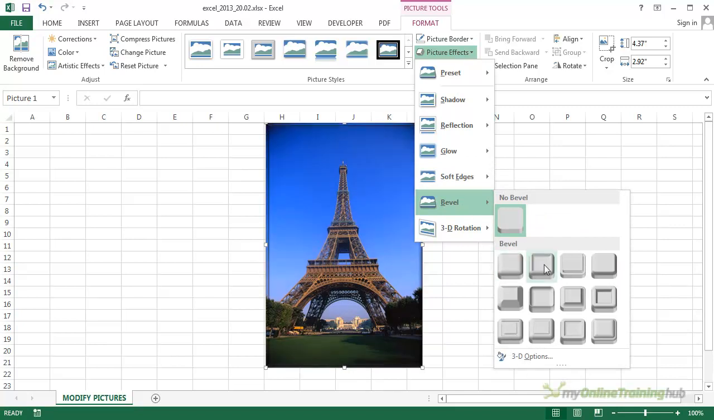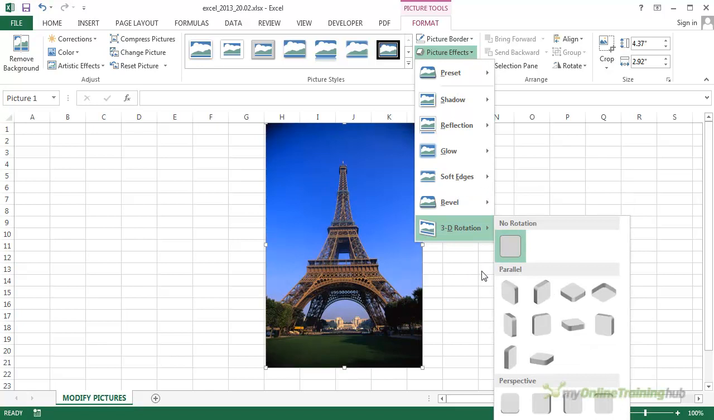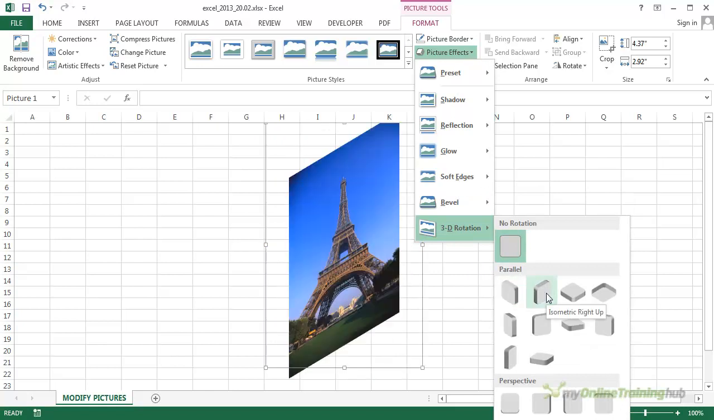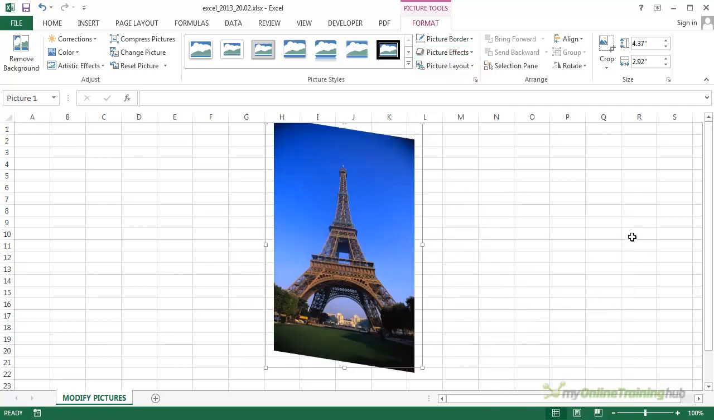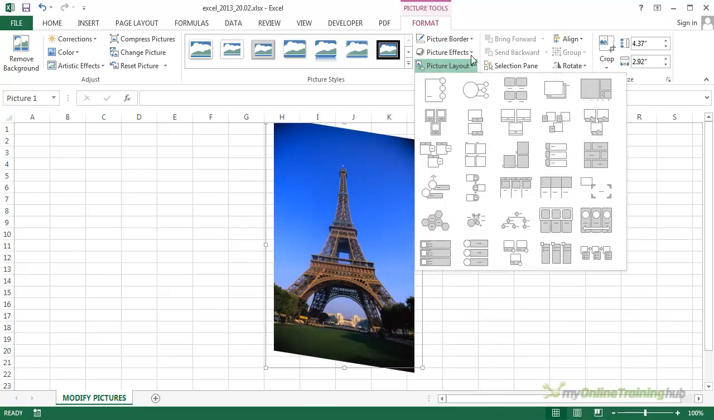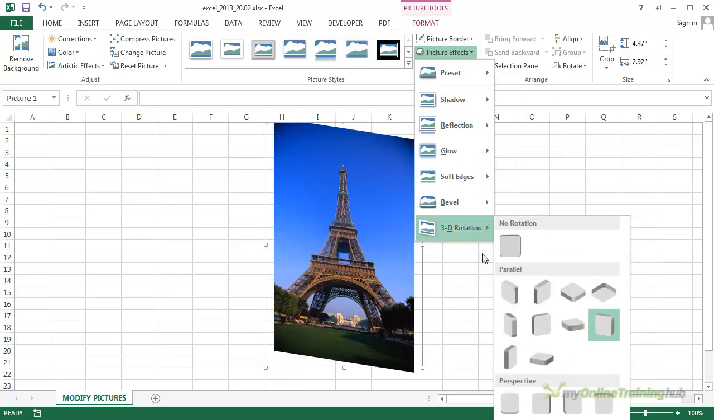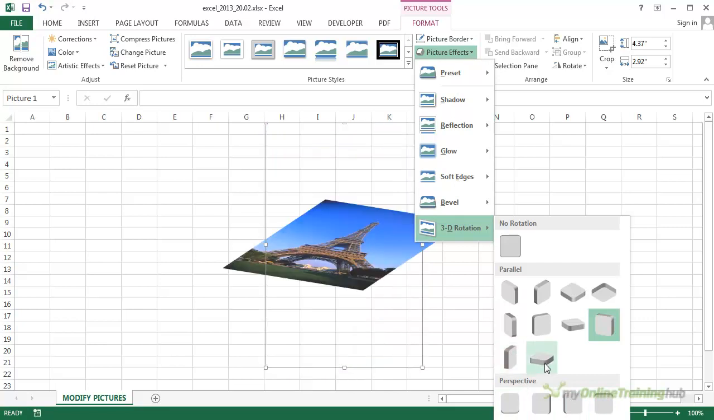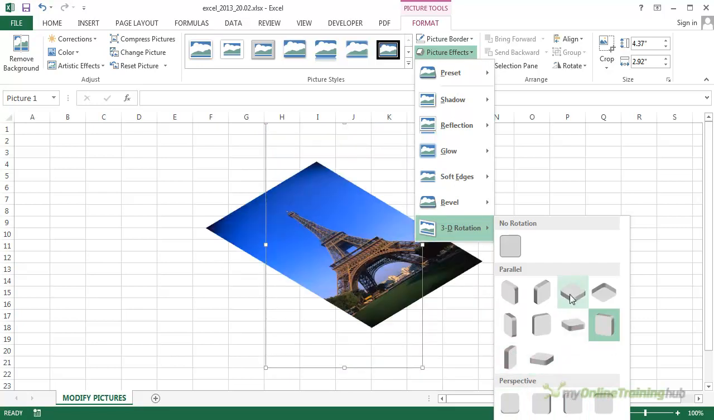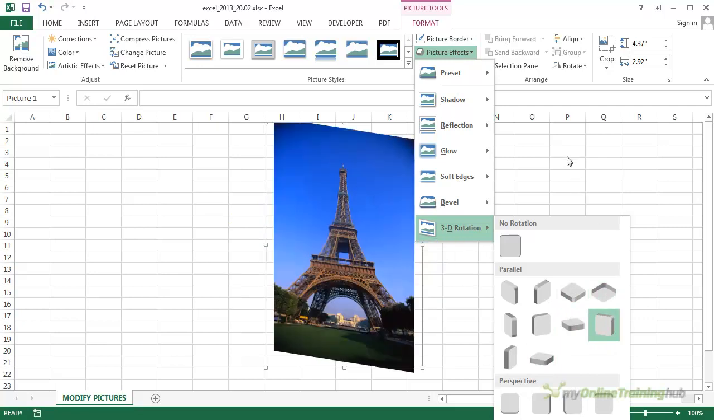Beveling, you're going to see the different types of bevel within the pictures. There we go. All over. And then 3D rotation, some of this is going off your screen, so I'll move it up here. So you have lots of different styles here, and do picture effects, rotation. So lots of others are available, but it's a way to set it off or have it look very different from just a regular picture.